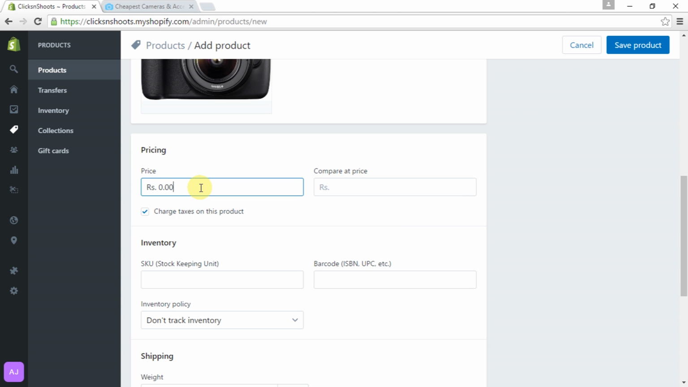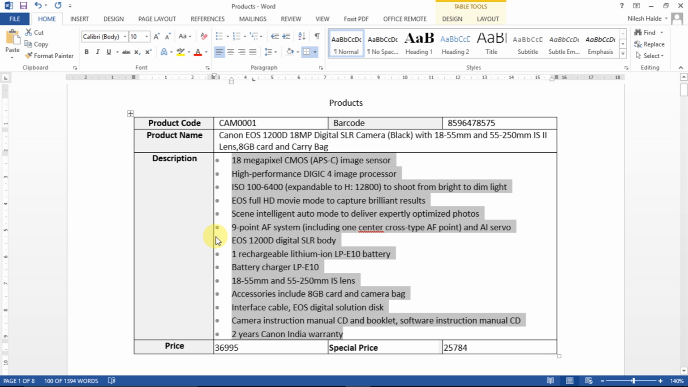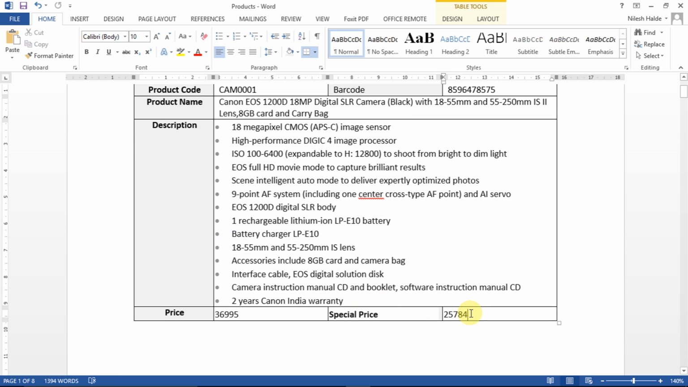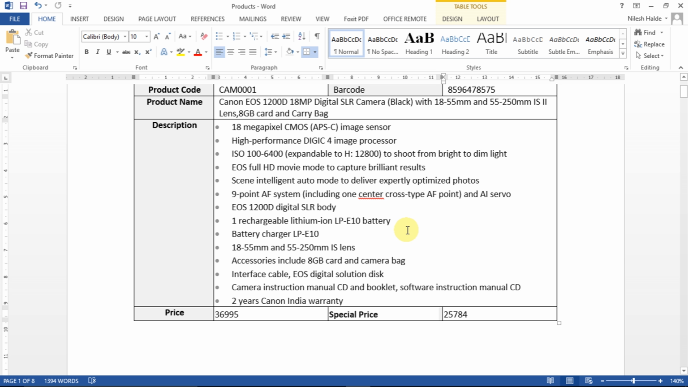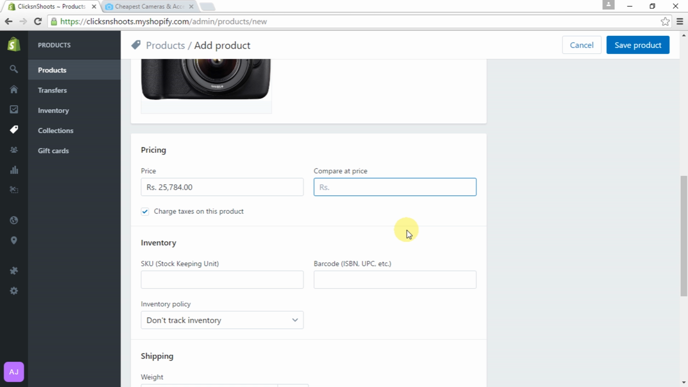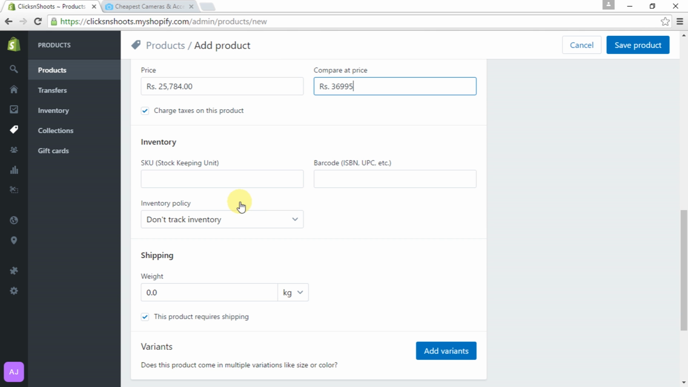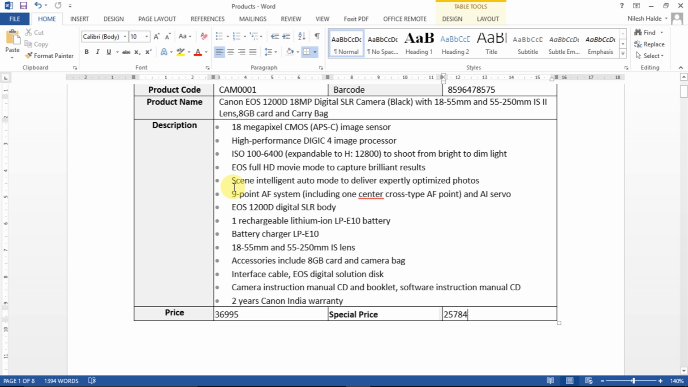Now next thing is setting up pricing, right? So let's go back, let's look at what pricing we had decided. Let's copy that, let's put that here. Now, next thing is compared price. This is your MRP usually. So we've also started putting that together. So we put the MRP here, right?